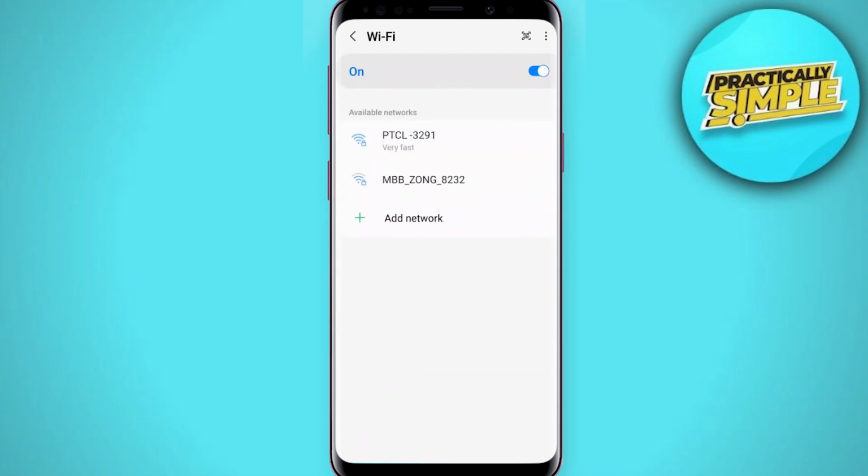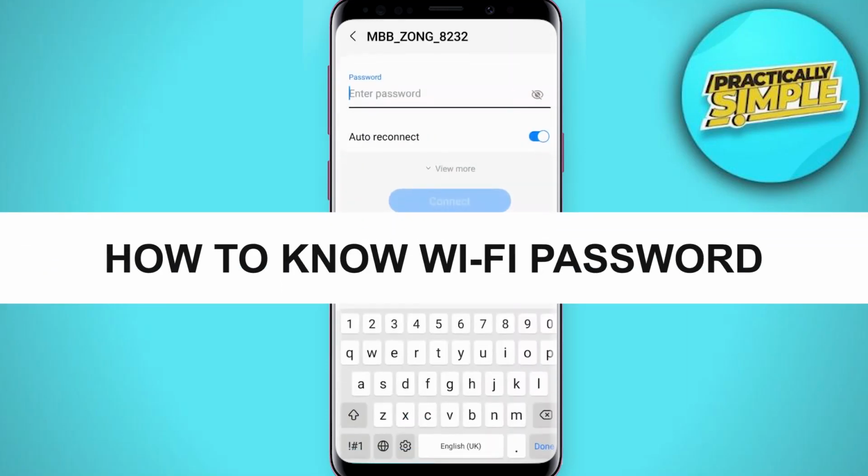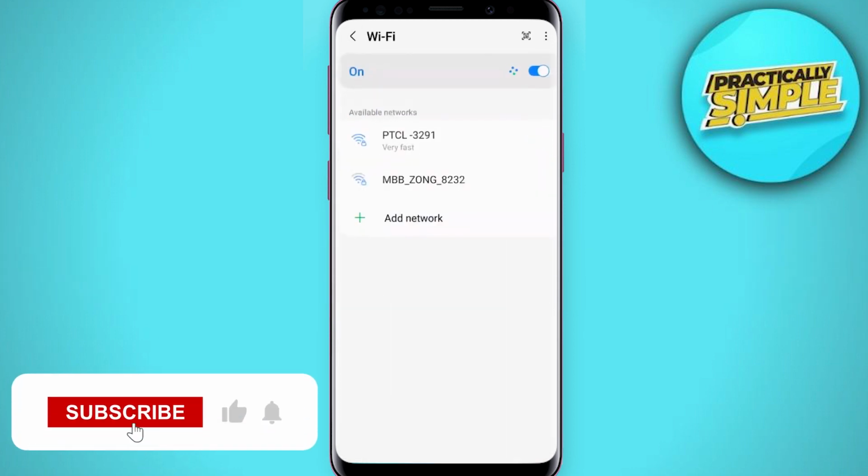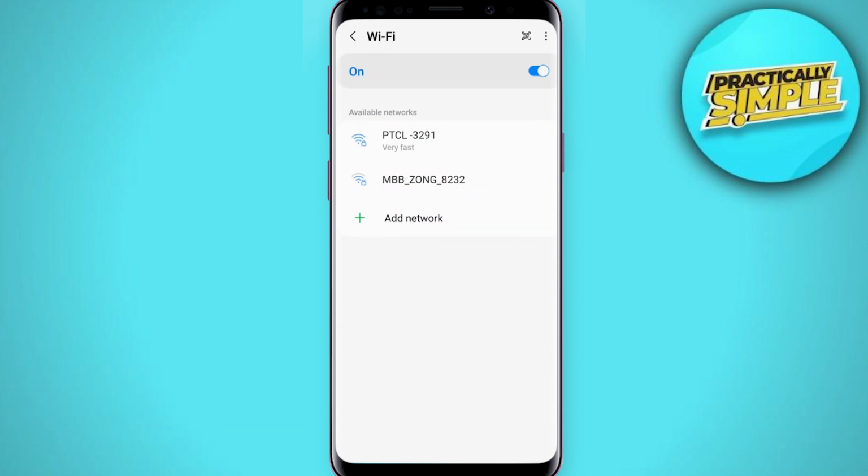In today's video, I'm going to show you how to know someone's Wi-Fi password. So if you are getting someone's Wi-Fi connection and you don't know the password, I will show you how to do this. You can see on my screen, I have these two Wi-Fis, but I don't know the password for any of them. You can see both are locked. So how can I use it?